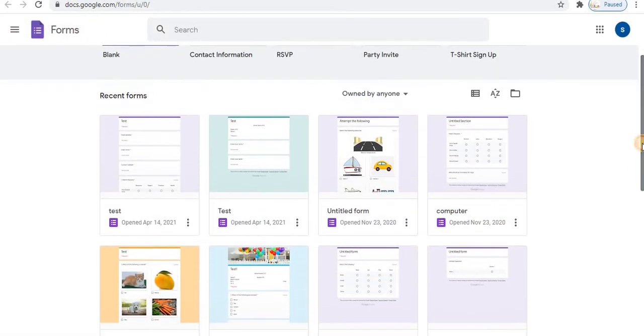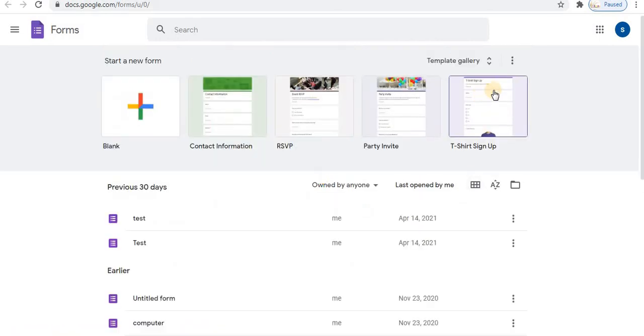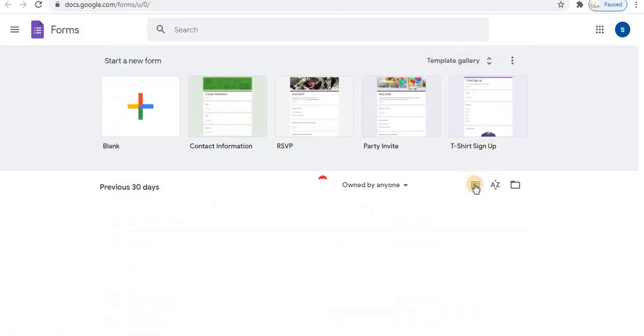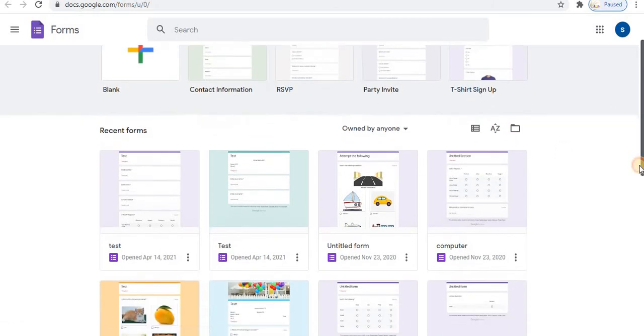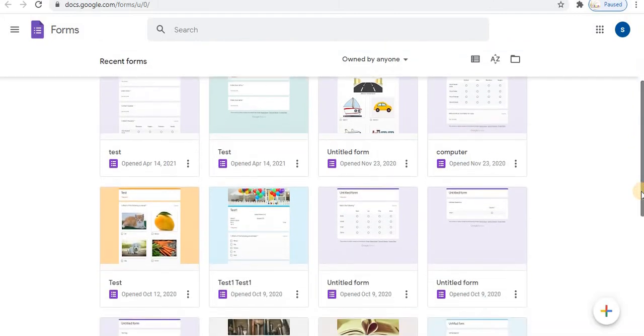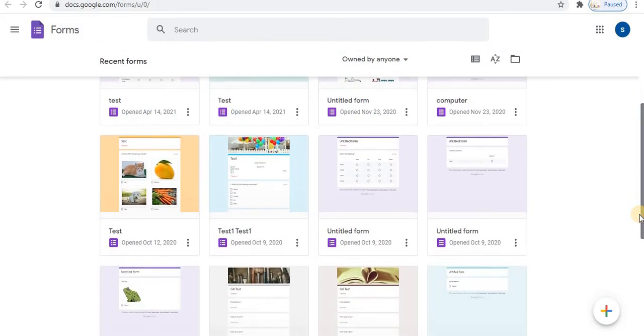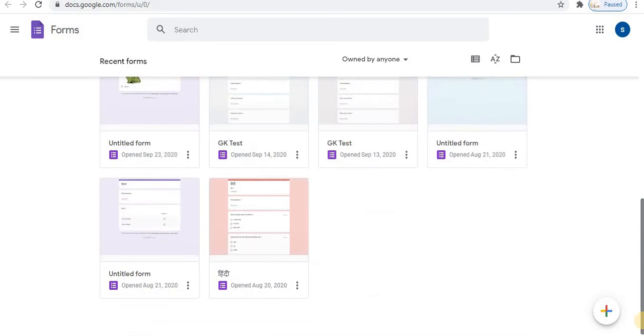Scroll down below. Here all forms are visible. Towards the top, you can organize the forms. You can view different views, list view, grid view. You can sort Google Forms. File picker option is available. So scroll down and all the forms created and designed by you are visible here.